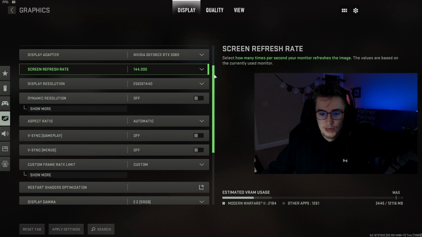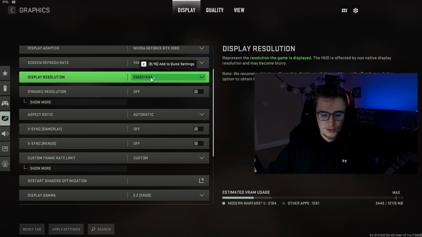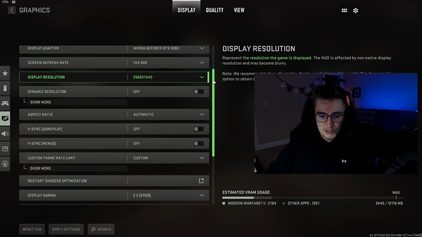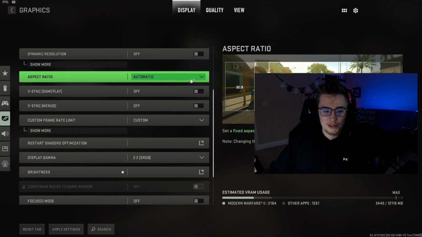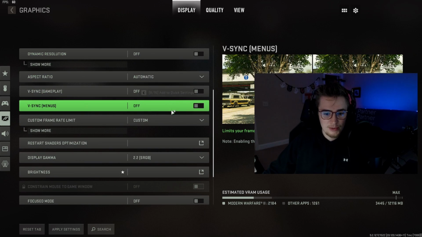Mine is 144. I have a 4K monitor, but I play on 2K, so that's why this is here down below. Use whatever display resolution your monitor is able to use. Dynamic resolution, make sure this is off. Aspect ratio, we're going automatic. VSync, make sure that's off as well.